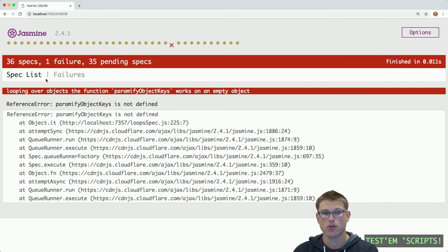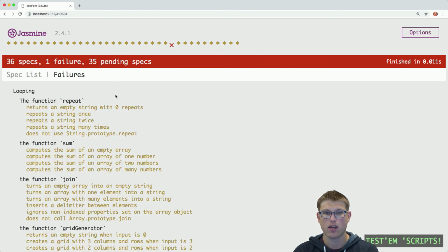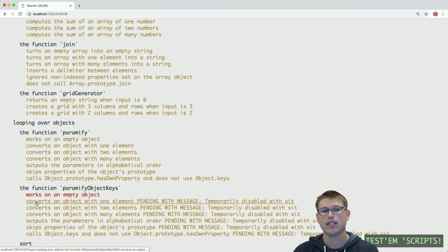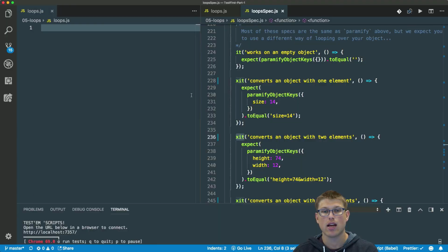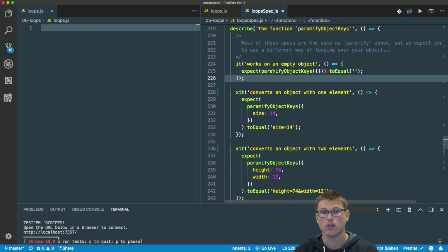So after we pass the first spec, which is the first spec in paramify-object-keys, I'll take the x out and enable that second test spec to run, and then the third test spec to run, and so on. So, works on an object. We need to solve this test spec first, and this is the one spec we have currently running.